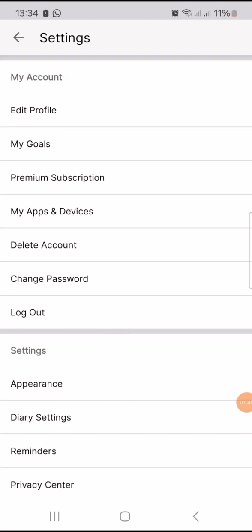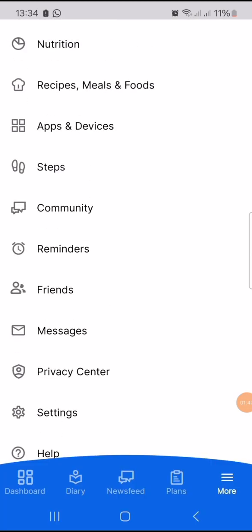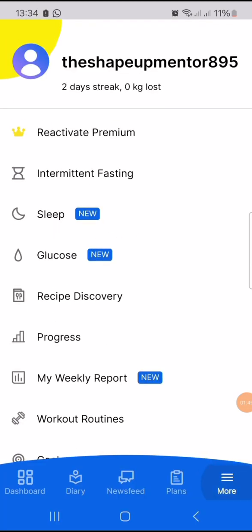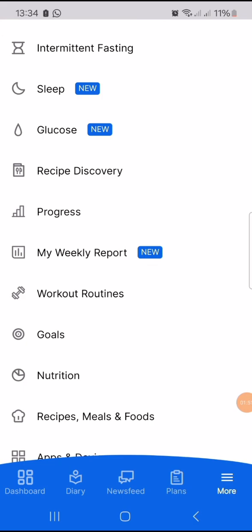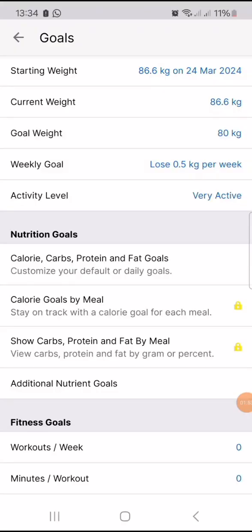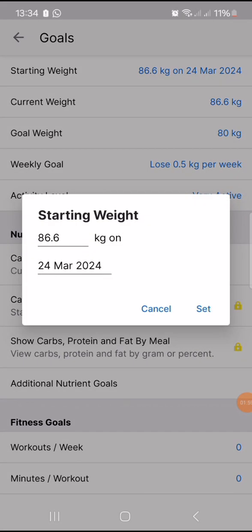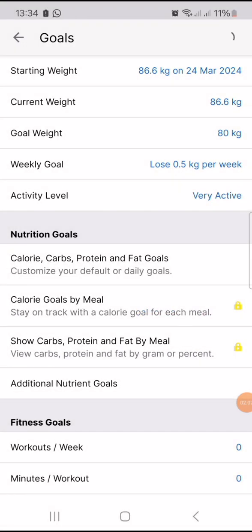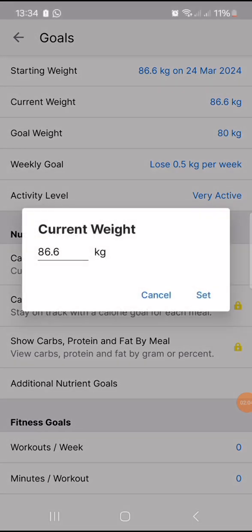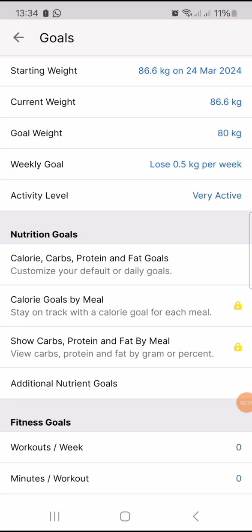Let me see now as well what I want you to do. I want you to go to your goals. So go to the three lines where it says More, scroll down, go to Goals. Now you're going to have at the start your starting weight, so you should have your weight. You click that, you put that in. Your current weight is the same thing, really. And then your goal weight.